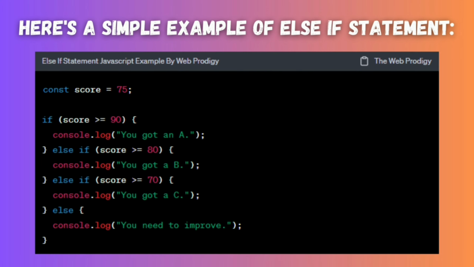We start by defining a variable score with the value 75. Then we use an if statement followed by else if conditions to check the score against different grade thresholds. If a condition is met, the corresponding message is logged. If none of the conditions are met, the code in the else block runs. The result is "you got a C" because the score falls within the range of 70 to 79. That's how you can use the else if statement to create a grading system or handle multiple conditions in JavaScript. It's a valuable tool for adding complexity or precision to your code.